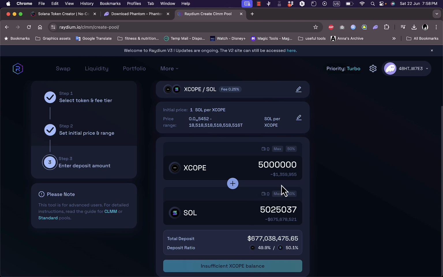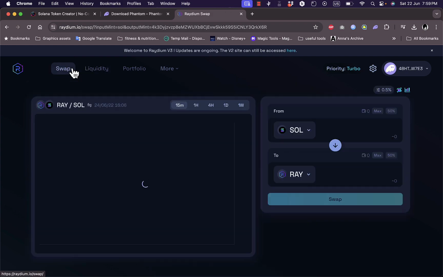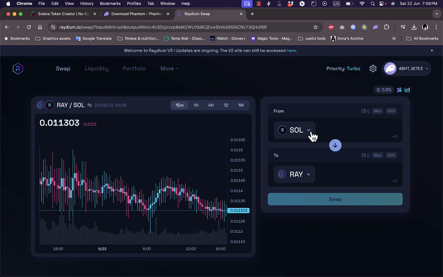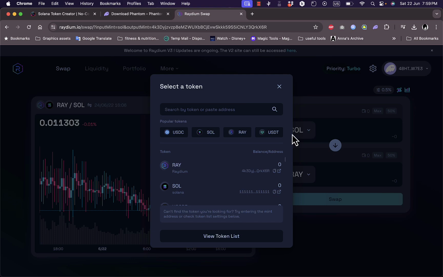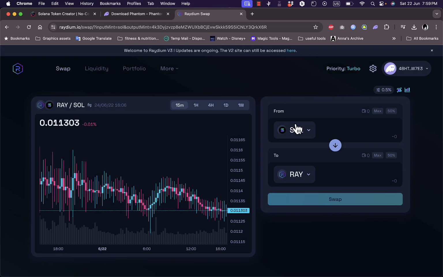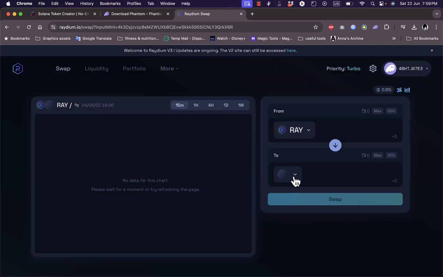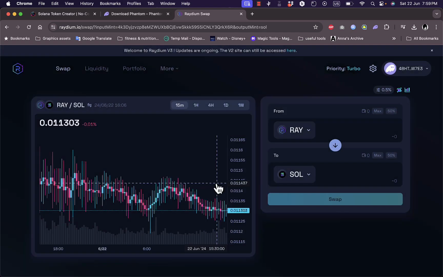And now your token is ready to go, it's tradable, and you can trade it. To test it out, just go to swap here, and select from your token, which should appear in this list right here, and to Solana. I cannot select it because it's the destination. So let's say from the random token to Solana. And you can do the swap right here, and this way your token is created.